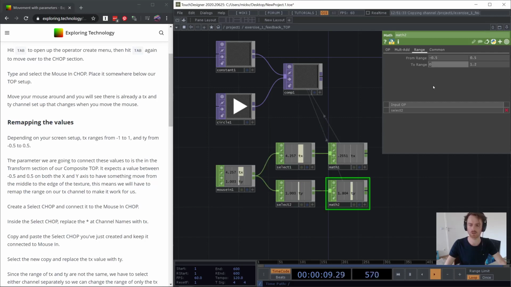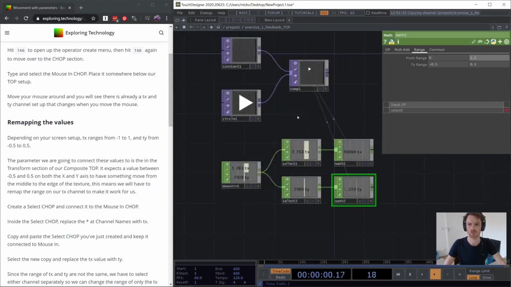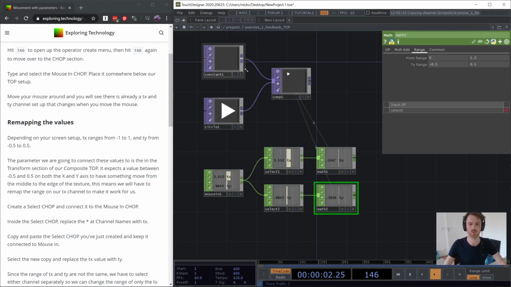On the from range, not on the to range. So this should be 0, minus 0.5 and 0.5. And our from range should be 0, and our to range should be 1.2. And now we have our object moving along with our mouse.